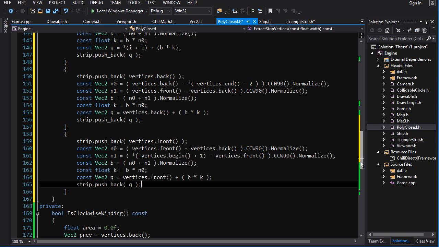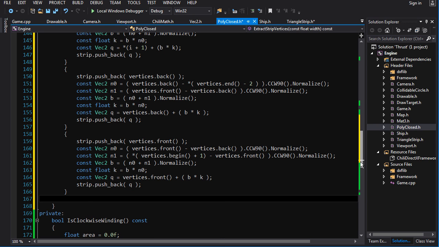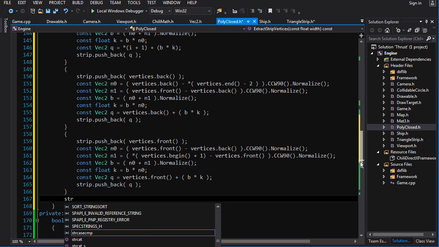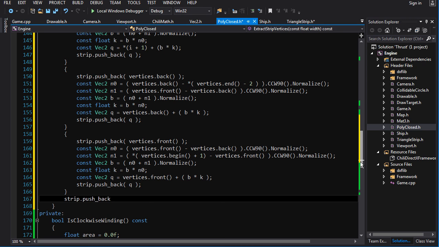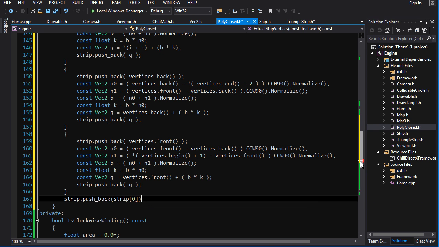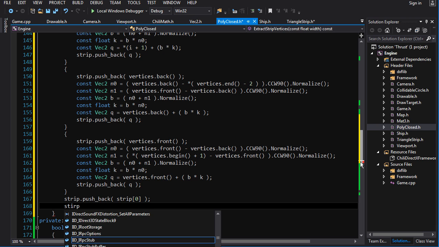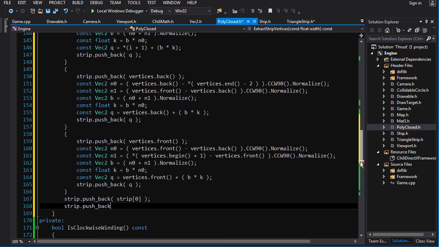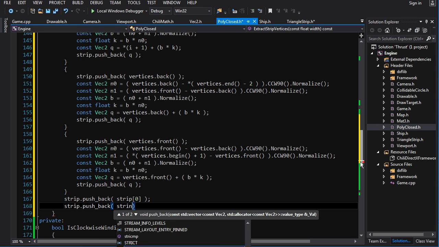So once we're done there, we go strip dot push back strip at 0 and strip dot push back strip at 1.